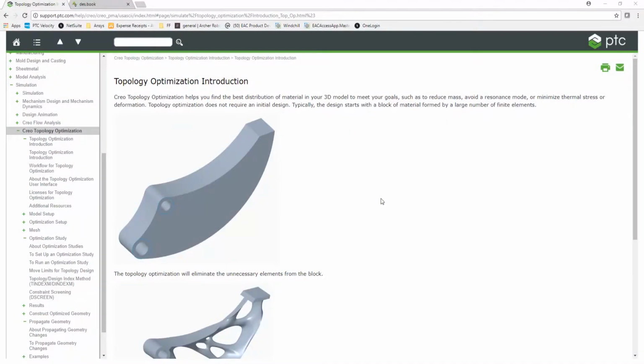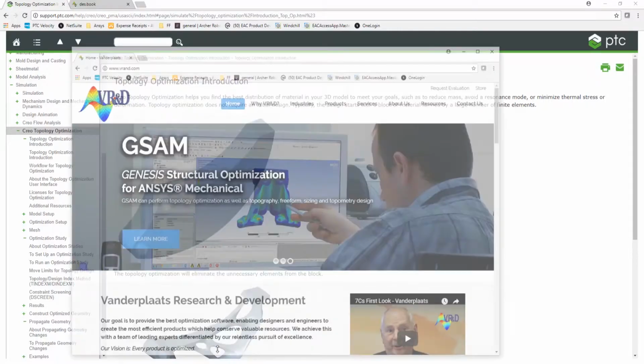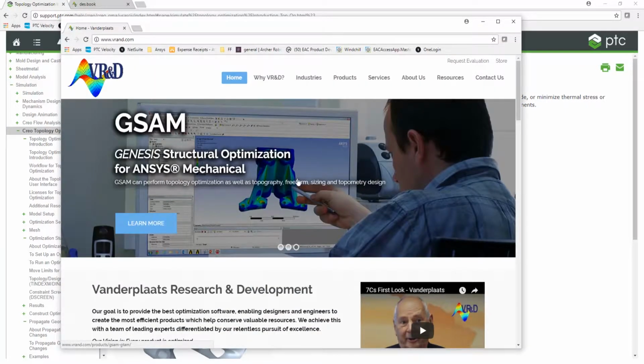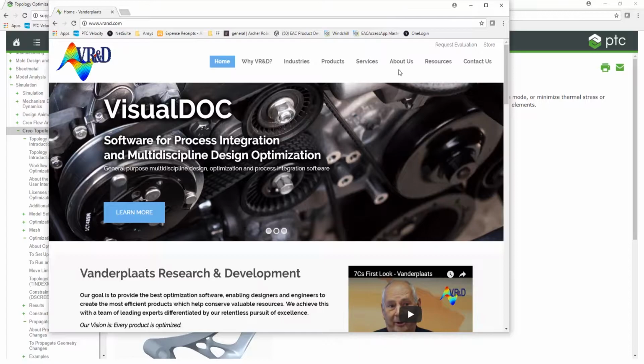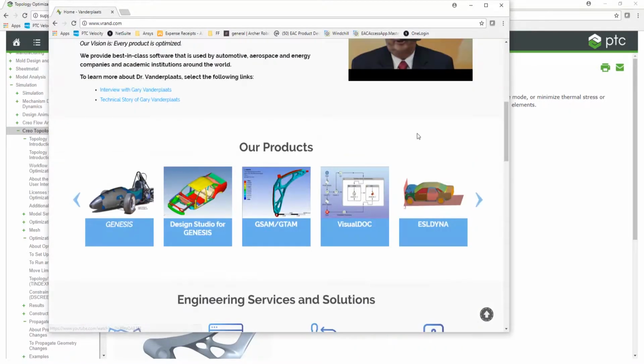Today's topic is going to be topology optimization. This is part of Creo 5.0. This is a brand new partnership that PTC has with a company called VR&D, Vanderplaats Research and Development. And topology optimization has been around for many years, over 20 years. And there's been a few partners that have worked with PTC in the past. And what PTC has done now is embedded this technology from VR&D right inside of Creo 5.0.